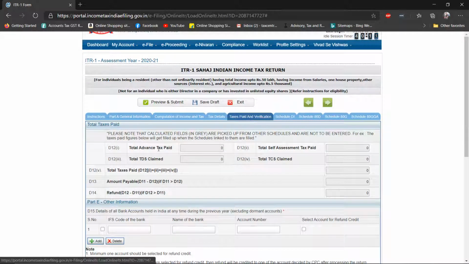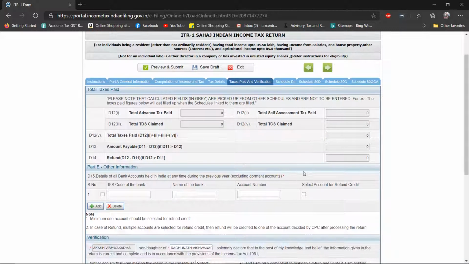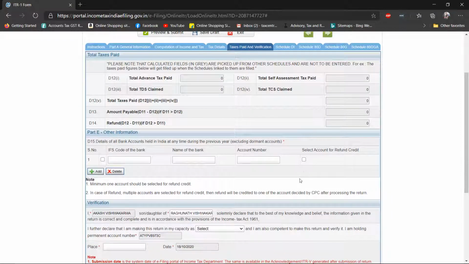In the next tab, details of advance taxes paid, TDS claimed and self-assessment tax paid will be shown. Now if your total tax paid is more than your tax payable, then you are eligible for a refund, and if total tax paid is less than tax payable, then you need to pay the additional amount of tax. To know how to pay additional tax, check the link in the description.